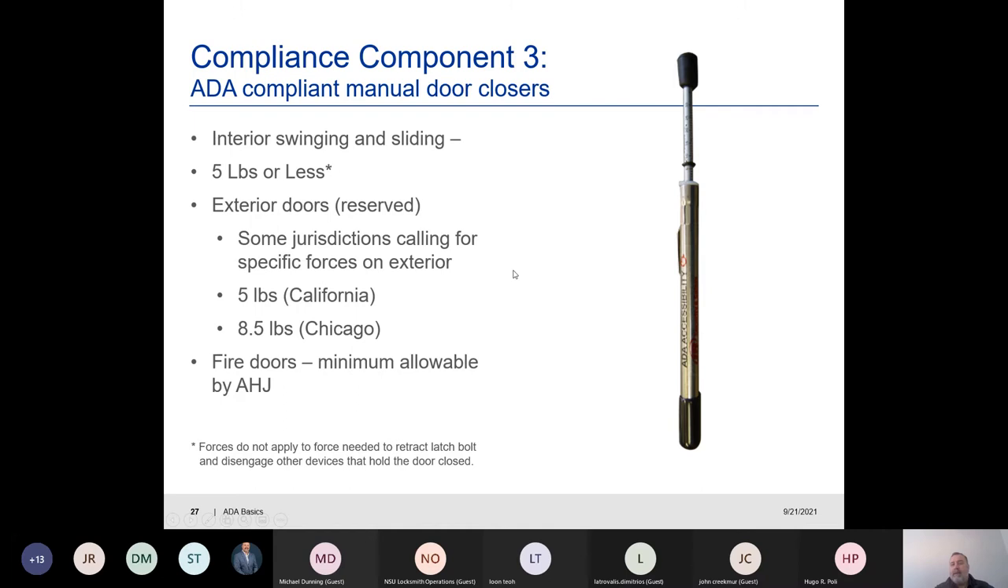If we're in a fire door situation, there is a minimum, but you have to check with local jurisdiction to determine what that minimum requirement is. They might not want it to be five pounds. They might want it to be 10 pounds. It just depends on what local jurisdiction says. I'd say to reach out to them.